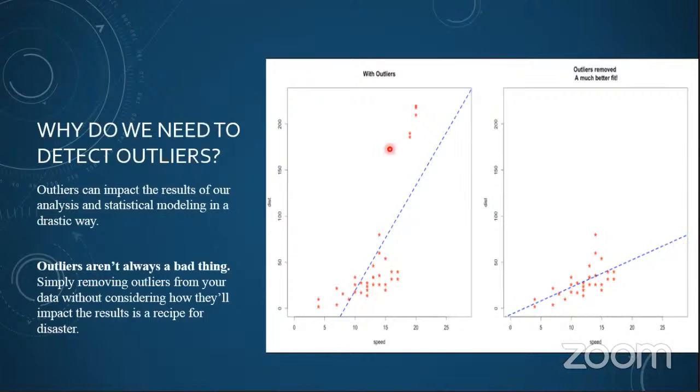Again, these outliers cannot always be removed. Sometimes outliers convey some meaning. So outliers are not always a bad thing. Sometimes they carry some meaning, but sometimes they don't. If the outlier does not have any meaning, then you can remove it. But if it has some meaning, then you should keep it.